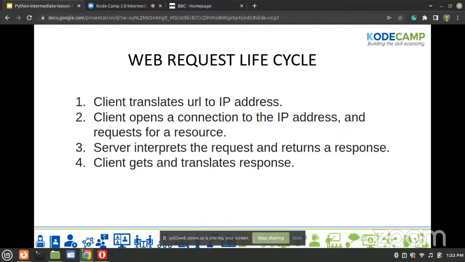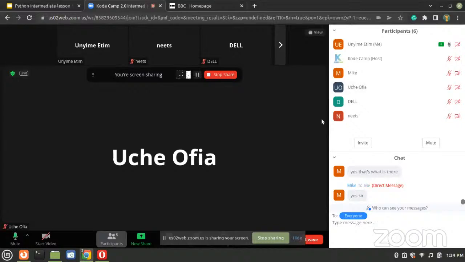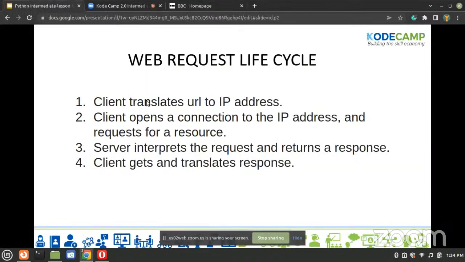Let's say your neighbor is coming to your room and knocks on your door and opens the door and asks you, "Hey, please, Uche, do you have something? Maybe do you have a laptop for me? I want to use it for something." The neighbor is asking for something. That's exactly what is happening here. The web browser opens a connection to the IP address and then requests for a resource. And that is the second step of the web request lifecycle.